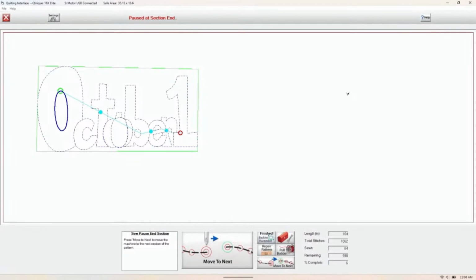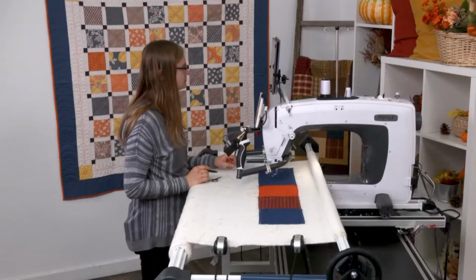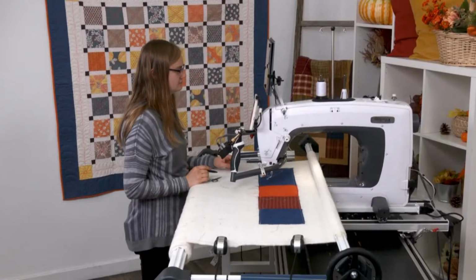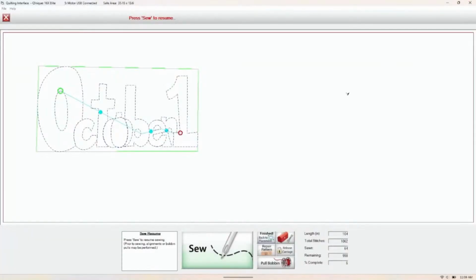Okay. Because I have the trim line, I'm going to need to click Move to Next. And don't worry about how it's decided to move. It just makes its own decision.